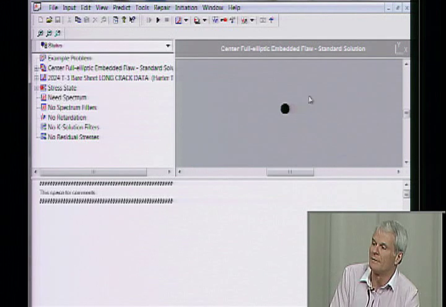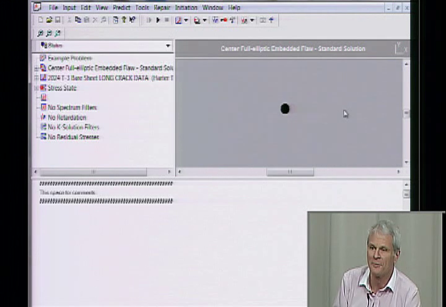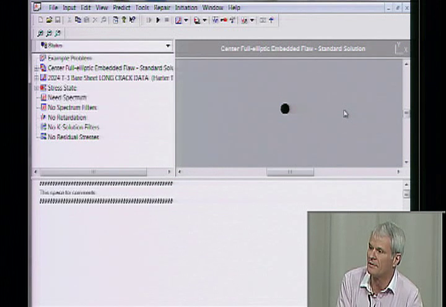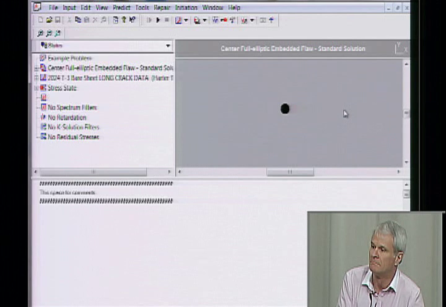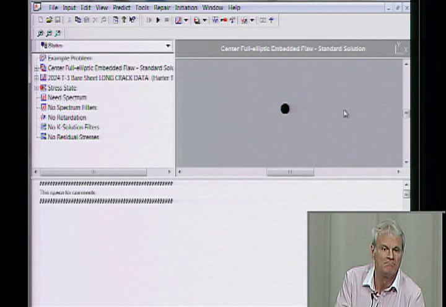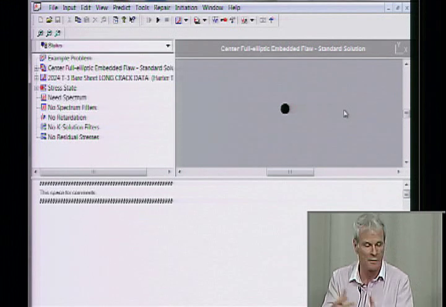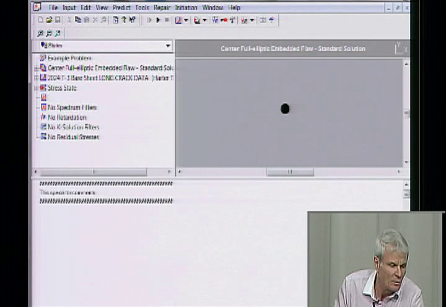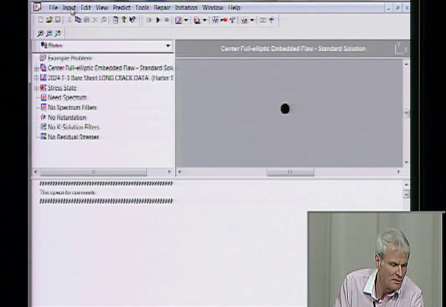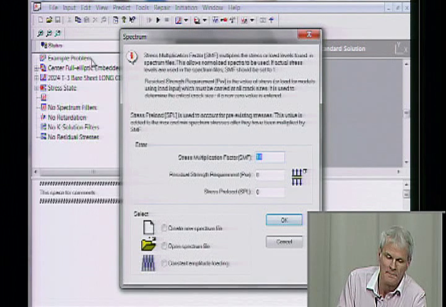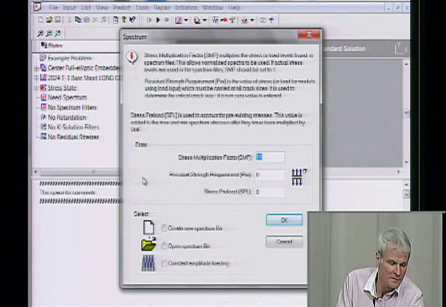Now, besides the model, I want to encourage anybody to speak up, so please don't be shy. What else do we need to know besides the model itself to do a life prediction? Anybody? How about the loading? So we're going to apply some kind of loading, right? So in AFGROW, like in most other codes, we can go to our input and pick spectrum, or we can use shortcuts, but we'll go to the spectrum, and there are several choices.